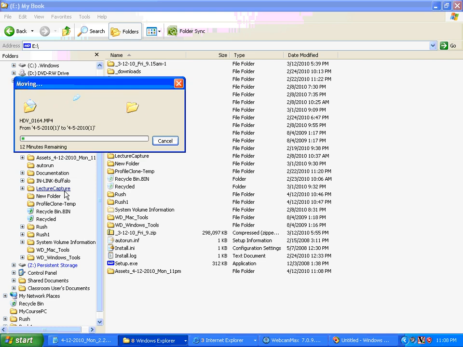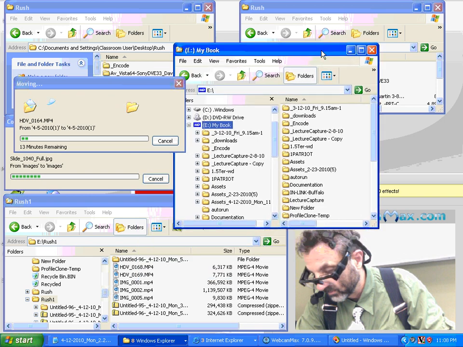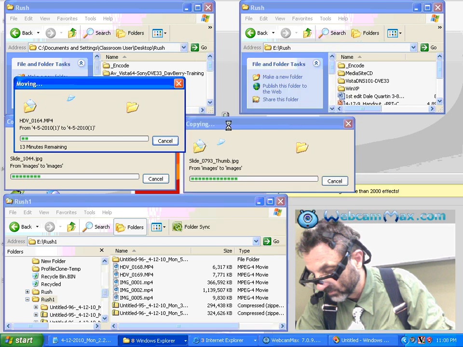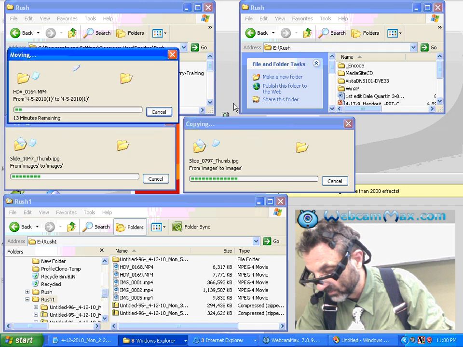So 13 minutes remaining. That will give us exactly enough time to pack up everything and get rolling. So now we have 3 copies going concurrently: the Rush 1, Rush, and asset. If it finishes on time, we will then go back and erase it or clean the original, and if not, we will just let it go until next time. Okay, so this is it for now.